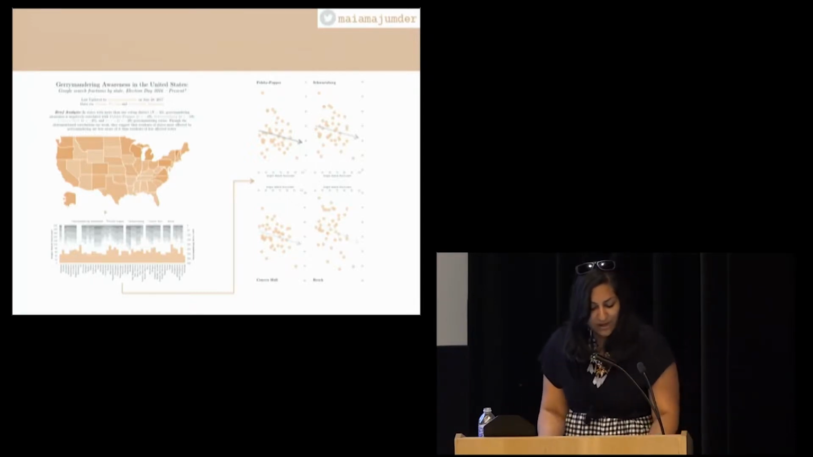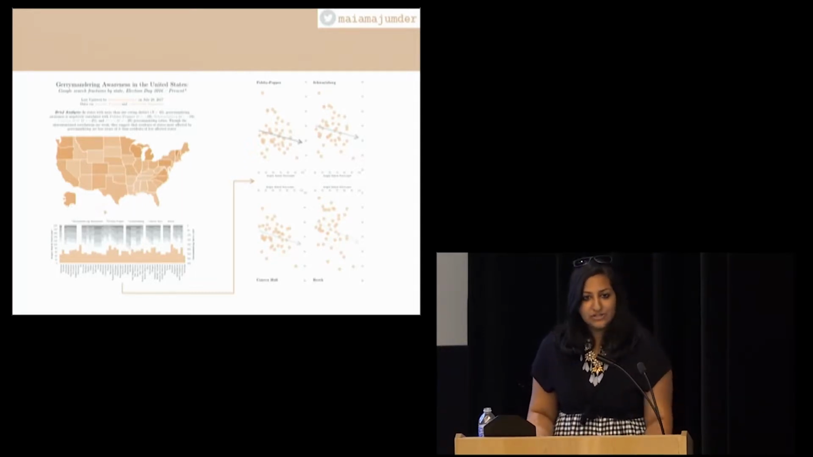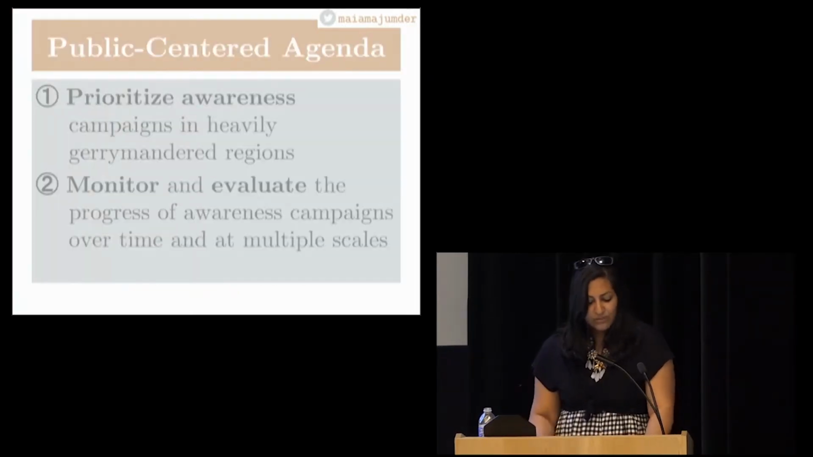Why are folks living in heavily gerrymandered states less likely to be searching for gerrymandering? And in general, what that really means is, why are they less likely to be aware of it? And how can we develop interventions that might mitigate the situation? I don't think we have an answer to this question yet, but my colleagues and I are working on it. One thing is certain, though: we have an awareness problem.